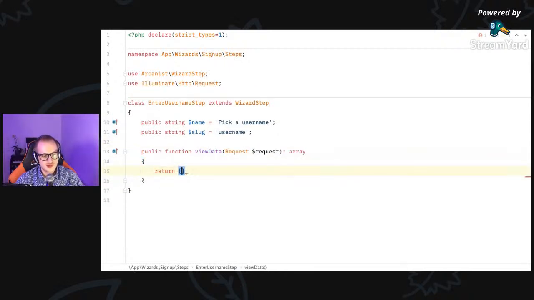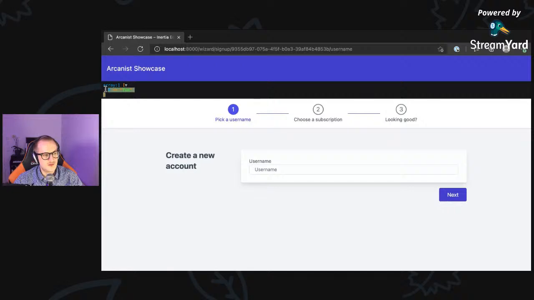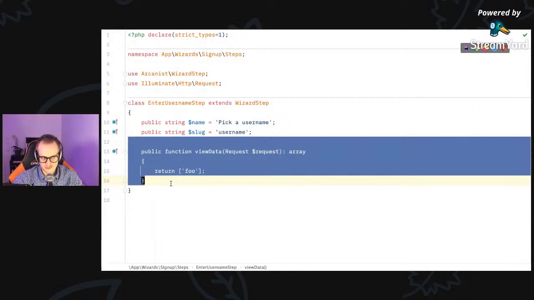And in here, you can just return some array. And this array will then get passed to your view and will be available as this data variable. So if I hardcode something in here and we refresh, then that's what's going to be inside this data property, right? So this is basically what you do in your controller. When you say return view and then the second argument is the data that gets passed to the view, that's what this function is.